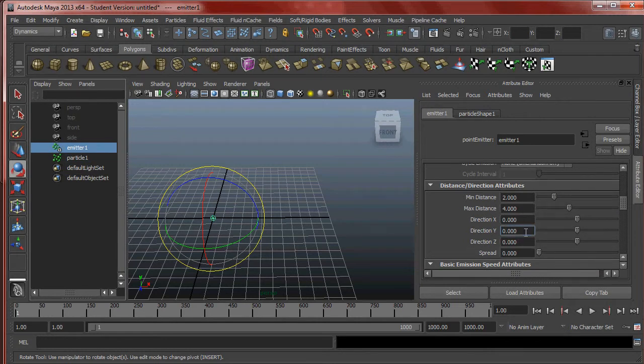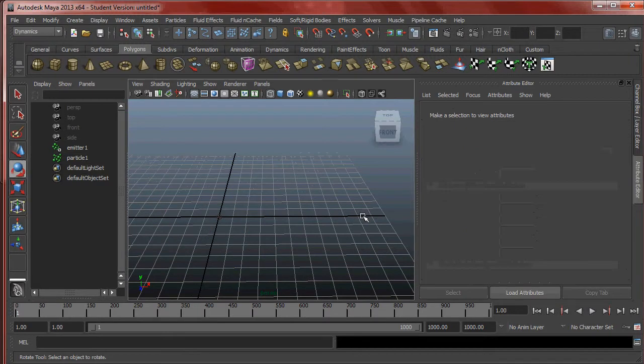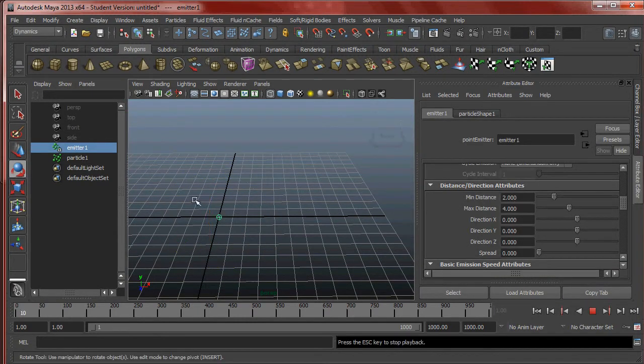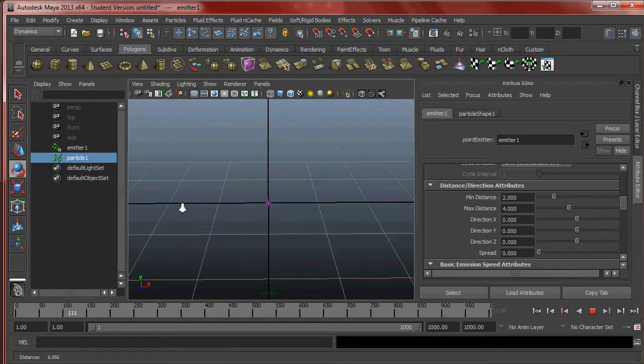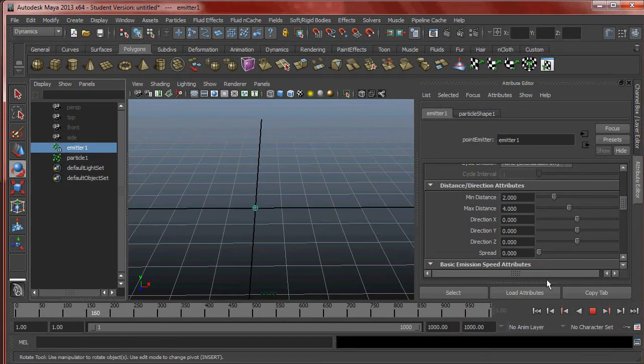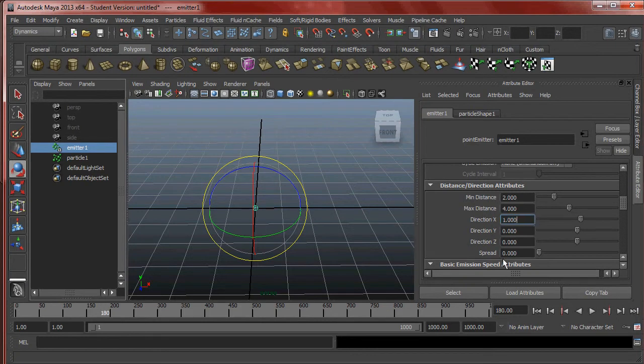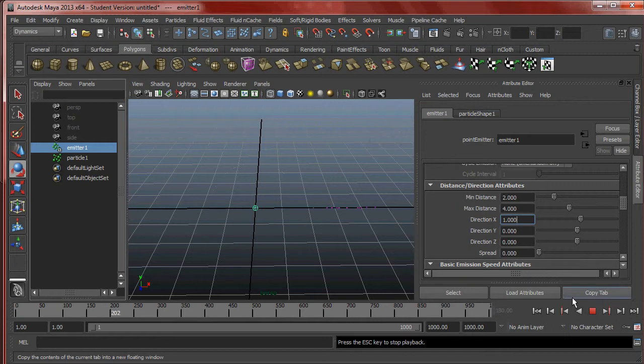I'm just going to set that at 0. What happens if we don't give it any direction? Well, I bet no particles will be emitted. Yeah, they just kind of stay there in the center and don't go anywhere. So you don't want to do that. You want to make sure that your particles are going at least one direction, and one is just a good example of how to do that.